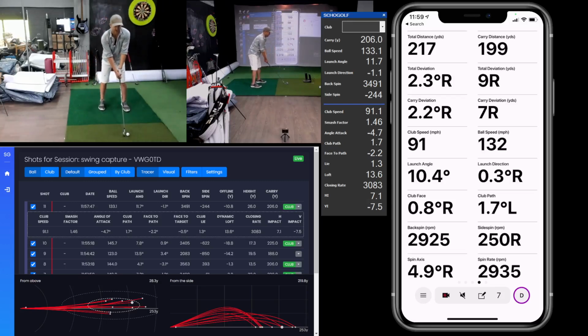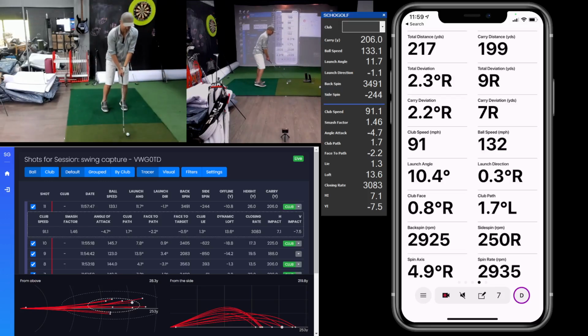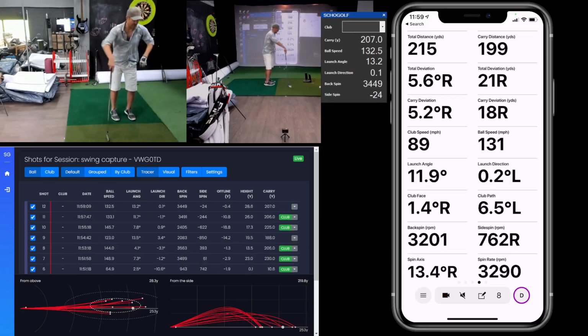I think one more of these. Oh, did I show my swing? I can't remember if I did. I think I did. And I hit a few wedges. Again, it felt a lovely strike, that one.